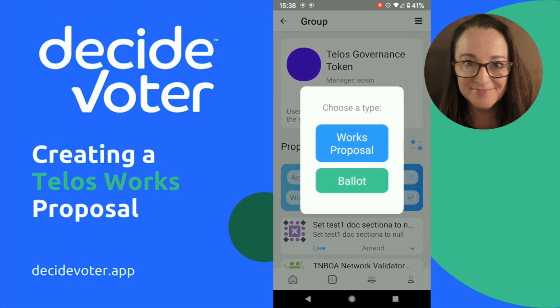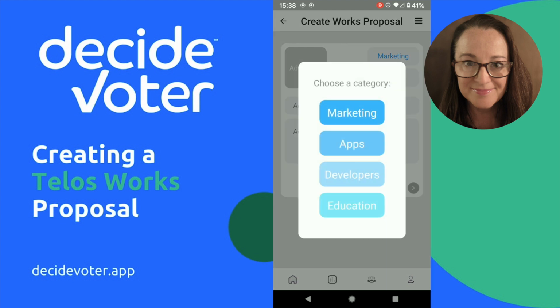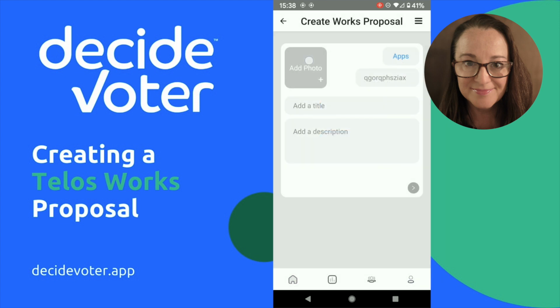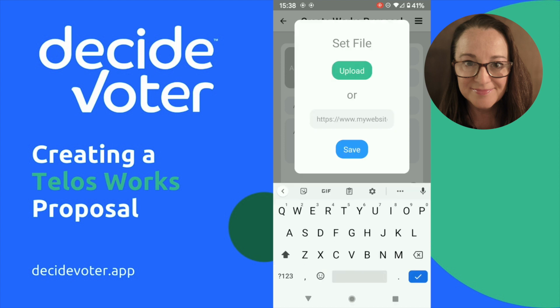Here, click the plus symbol to add one. Choose proposal for your type and then choose a category. We are updating the Telos Decide app, so I choose apps. This is where you need your copy-paste document, so you can switch back and forth between Decide Voter and your document. First, I'm going to add a photo, which I will be doing with a link.